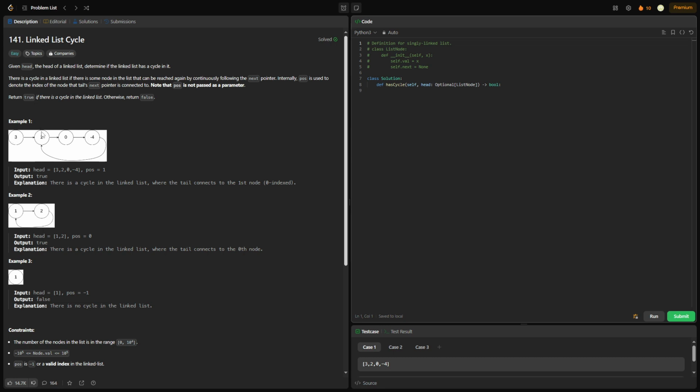The slow pointer is going to move to the next node, and then the fast pointer is going to move to the next node and then the next node, right? So one pointer is the slow pointer, which just traverses one node, and then the fast pointer traverses two nodes every, quote unquote, turn. And so eventually, if there's a cycle in the linked list, these two pointers, the slow pointer and the fast pointer, will meet at some point.